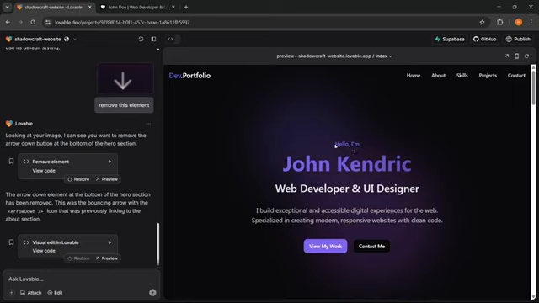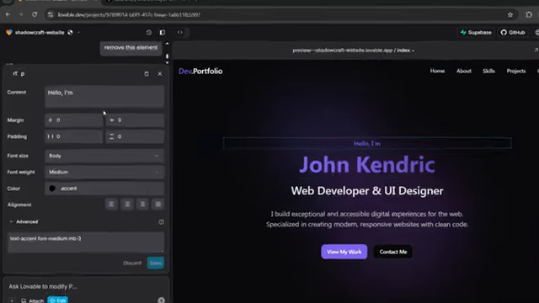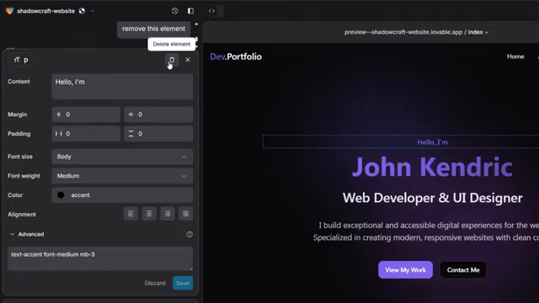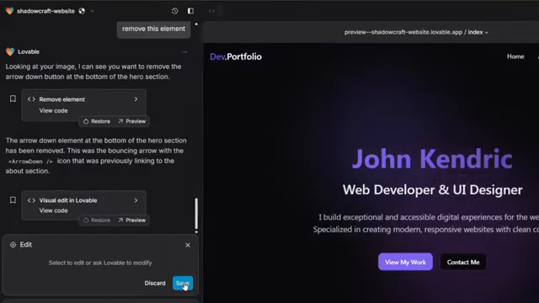Next, we will replace this text with a photo or image. First, we will delete this element, but the method is different. Previously we deleted the arrow icon element using a prompt, but now we just need to click Edit, select the element we want to edit, and click this trash icon to delete the element. Click Delete, and don't forget to click Save again.